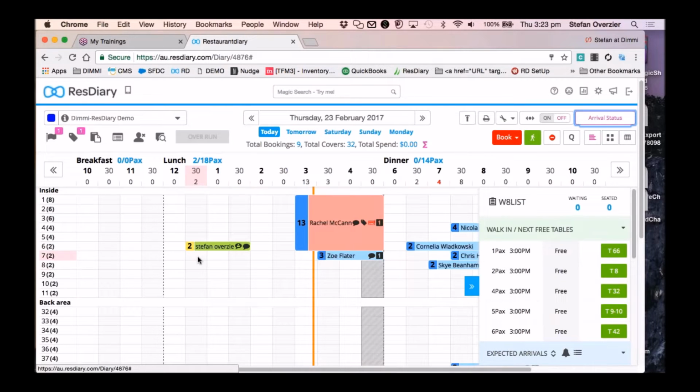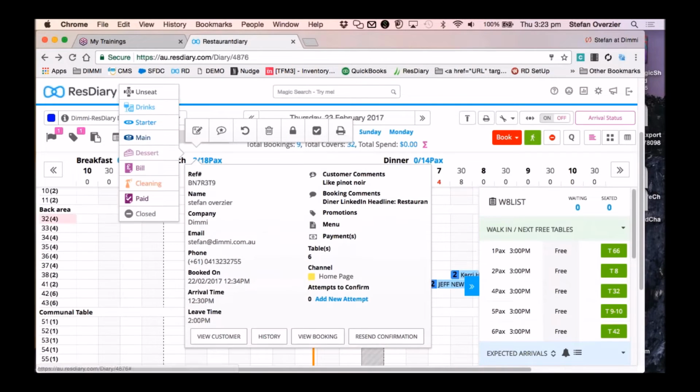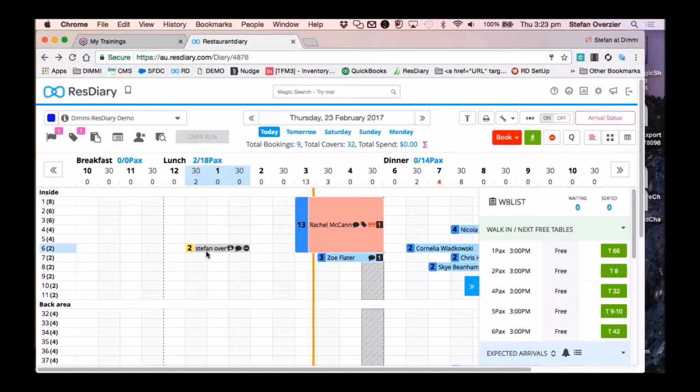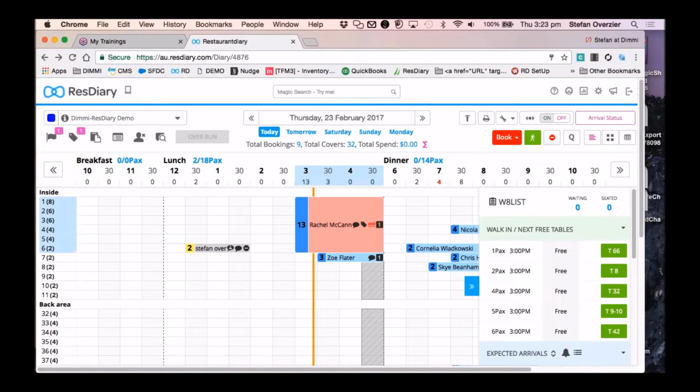So this one, if I click on this again, I can close this booking. I'll take you a little bit more through it when we do the during service bit, but closing the booking basically means they've left and the table is available. So now it's gray and it's closed, so I know this table is empty.